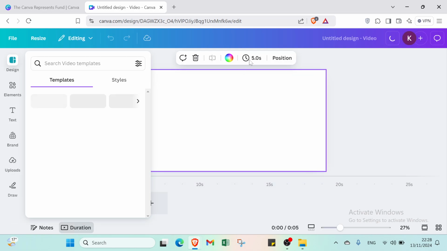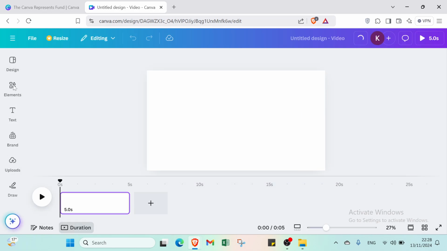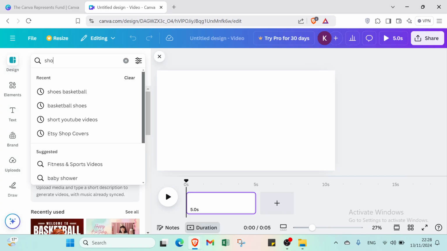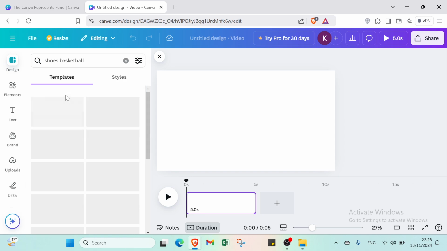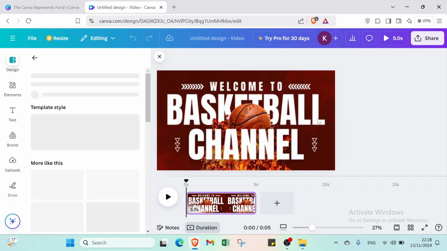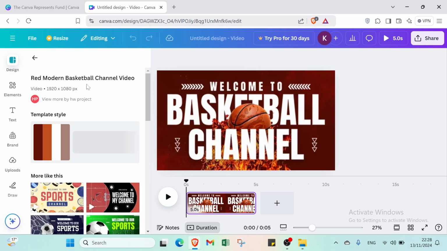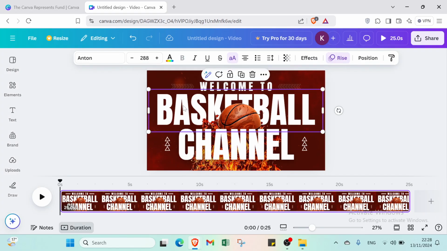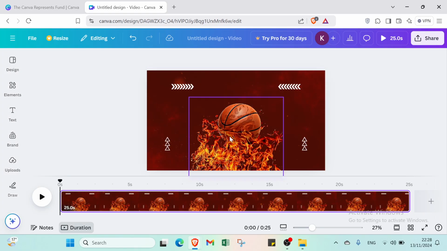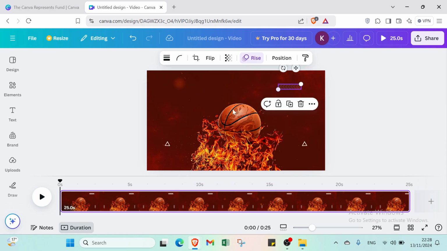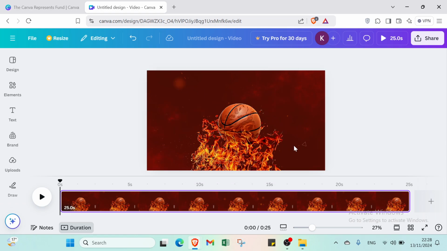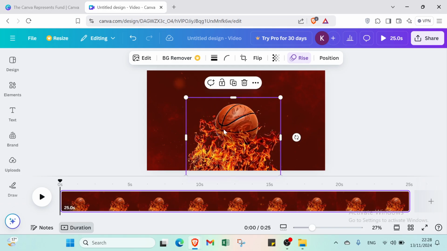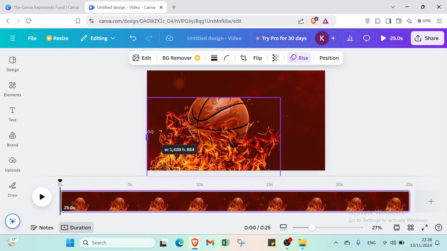So right now we have the timing here, and I will search for a design for a specific one. For example, we search for shoes basketball like that, and then you'll find, for example, these templates, as you can see. So I will delete all these things and keep only the basketball right now, and I will add other things here. I will use custom size for this one. I will put it here and just put it like that. Here we have it.